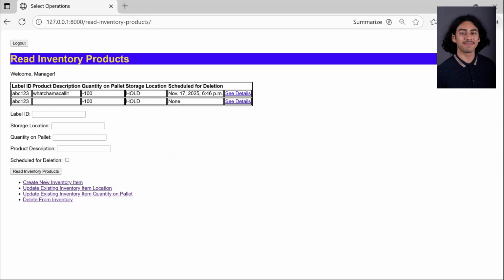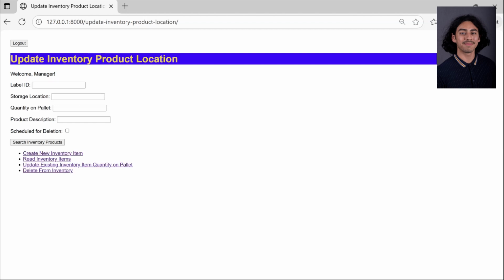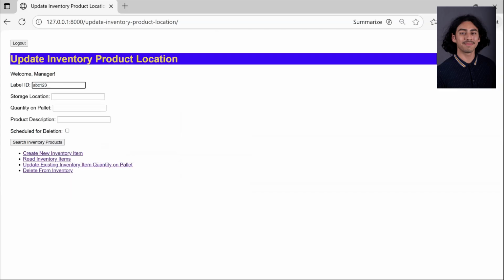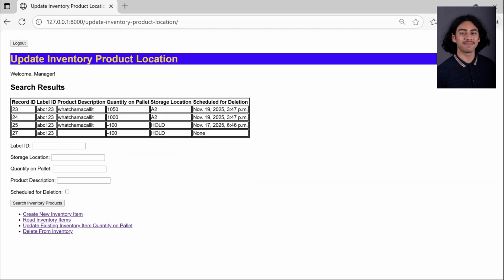Here we see my new item that is not scheduled for deletion added into the inventory. If I want to update the location, let's say, of this item, I can go to the Update Existing Inventory Item Location page and update it. First, I need to look up the item, ABC123, and then I need to click on the item that I want to update.